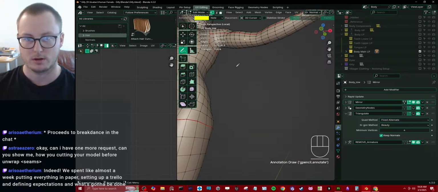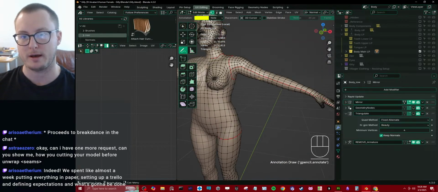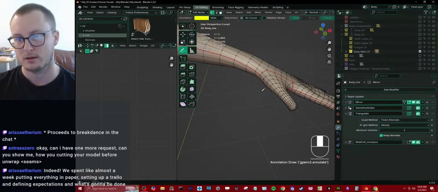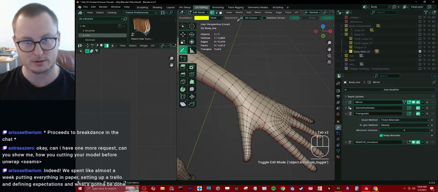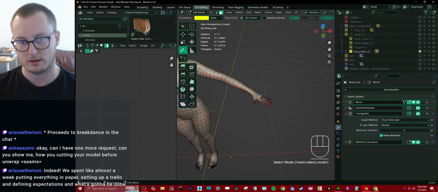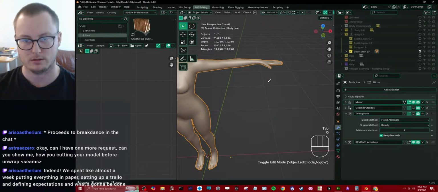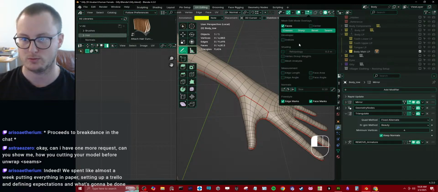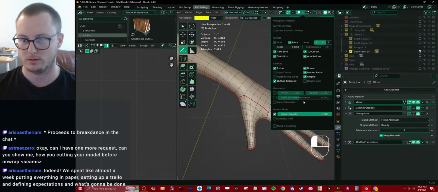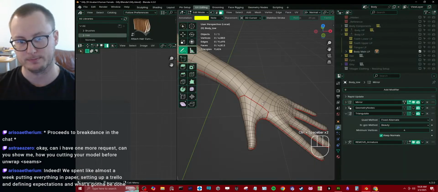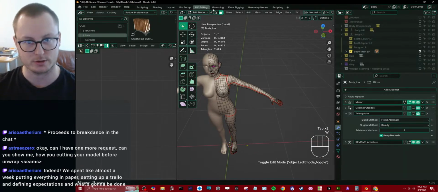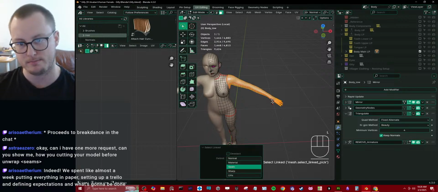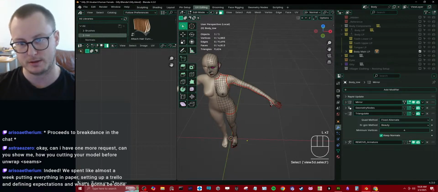And so for mine, I'm not too worried about the seams. I have a cut on the front, and it goes down the hand. The thumb is its own little category. But yeah, I can kind of show you the selections just by doing this. So we got the arm is its own thing, the thumb is its own thing.